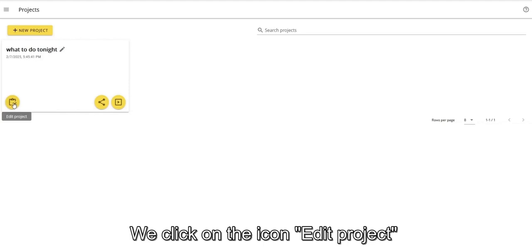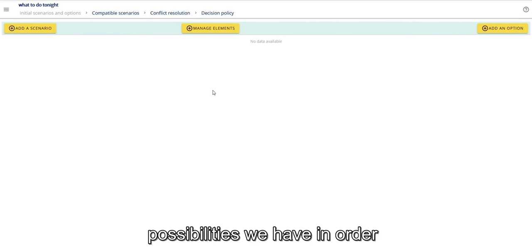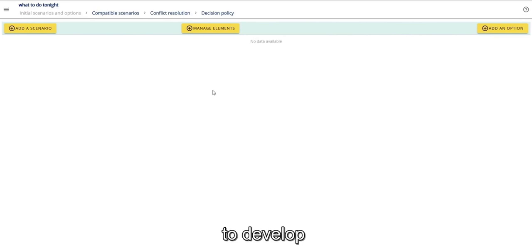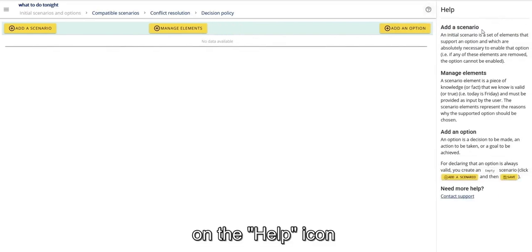We click on the icon Edit Project and then we can see the different possibilities we have in order to develop decision-making policies. We can click on the Help icon and we can see information about the options, the elements and the scenario.